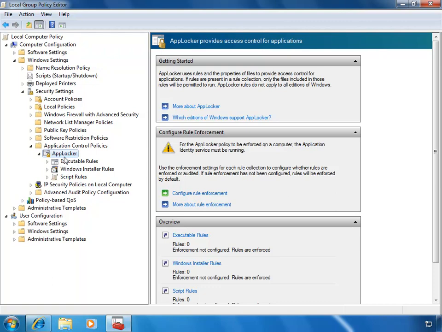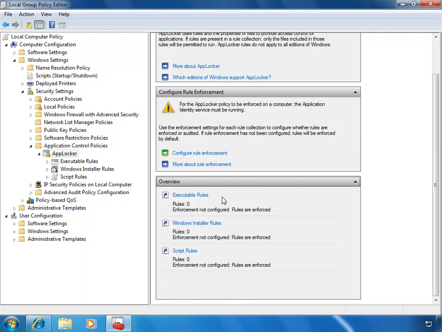Now if we click on AppLocker at the top here, over here in the middle or in the right-hand side, if you like, of our console, right down the bottom, you can see that we've got links to each of these 3 sections here, and it tells us that the current state of our rule enforcement is not currently configured, but the rules are being enforced. Now, in the middle of this console, let's take a look at what it says here, that for the AppLocker policy to be enforced on any computer, the application identity service must be running.